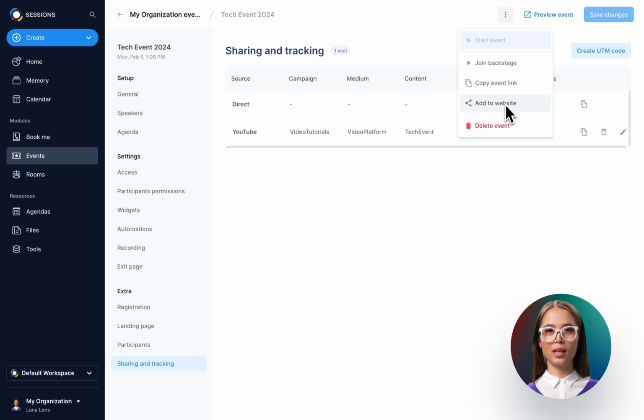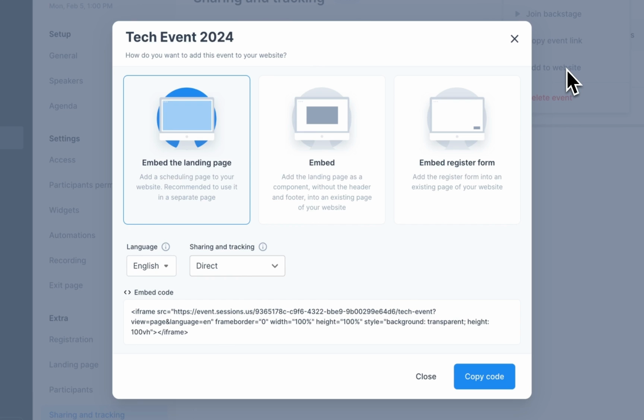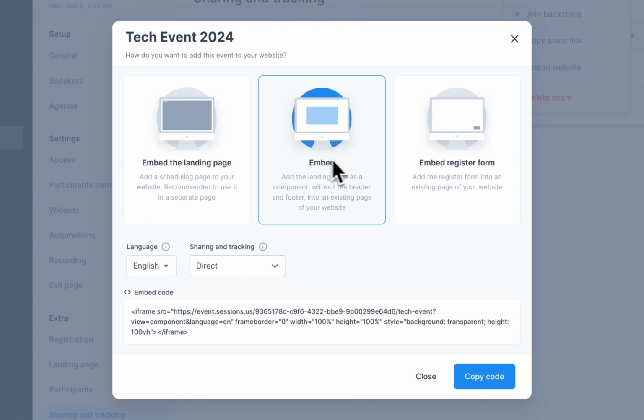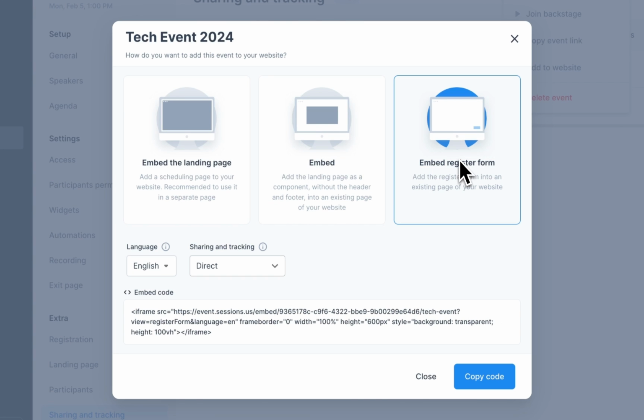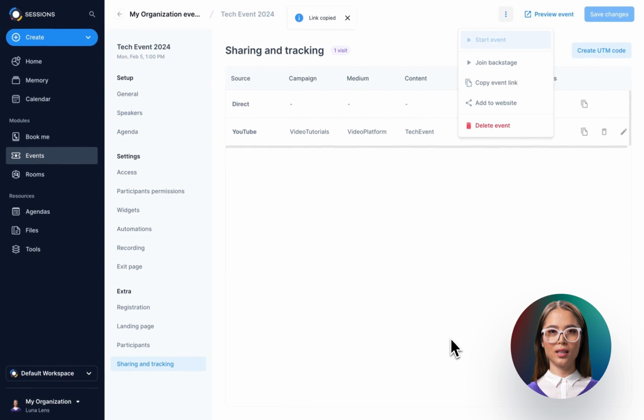And, also, consider Add to Website if you want to embed your event on your website. Select the embedding type based on your website's needs. You can choose to embed the landing page as a component, or embed the registration form into an existing page. Choose the language for embedding, with English being the default. If you've created UTM codes, you can select a custom UTM code for embedding. Adding your event to your website enhances its visibility and accessibility.